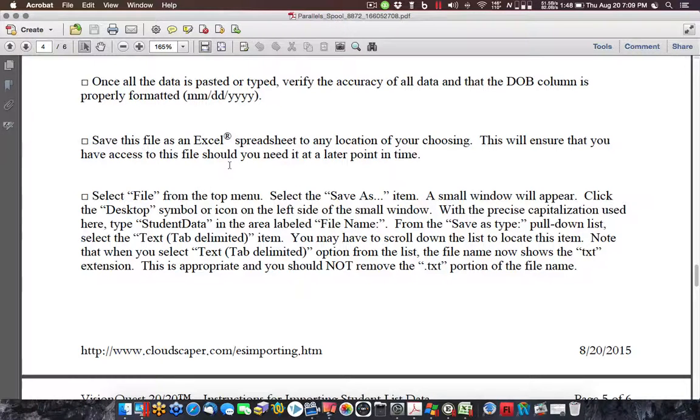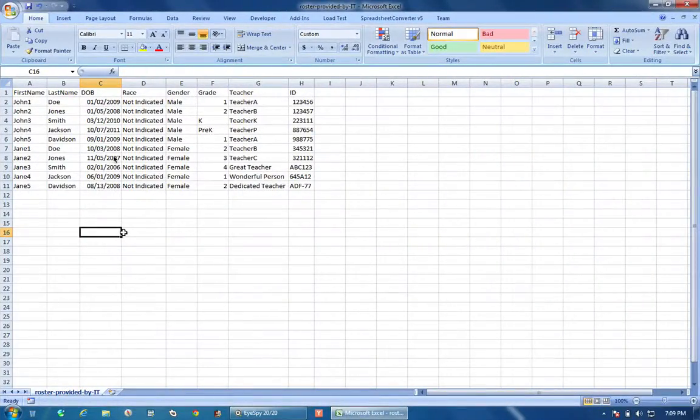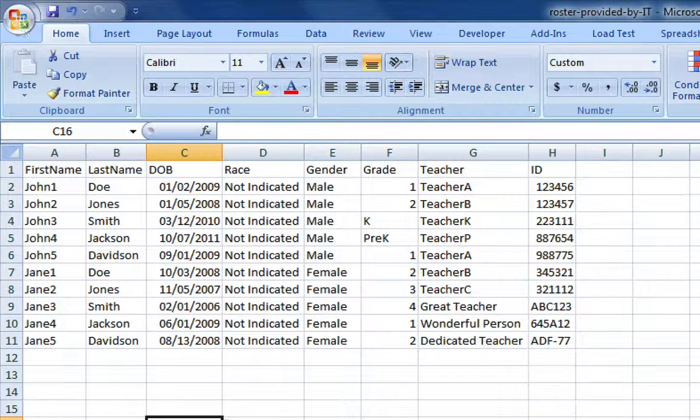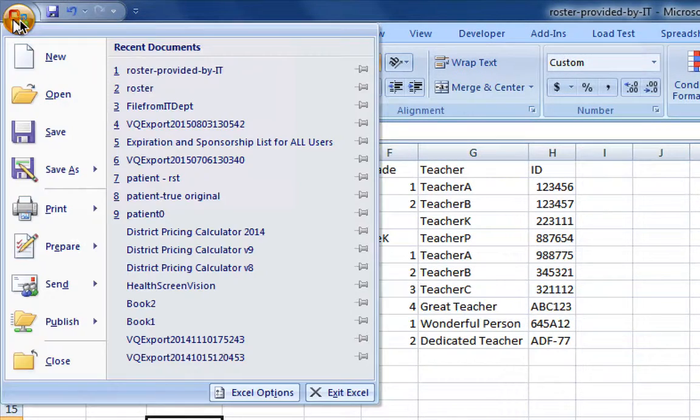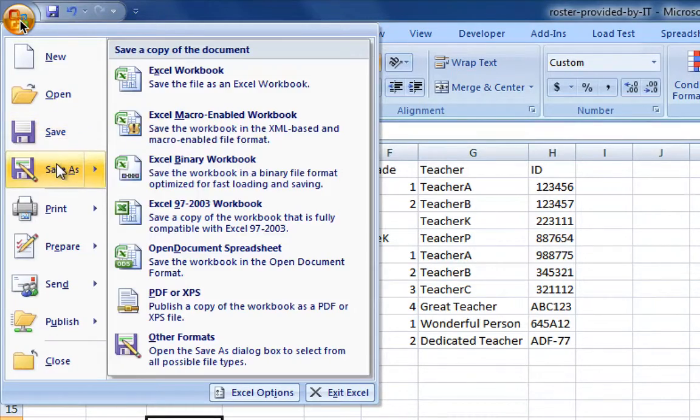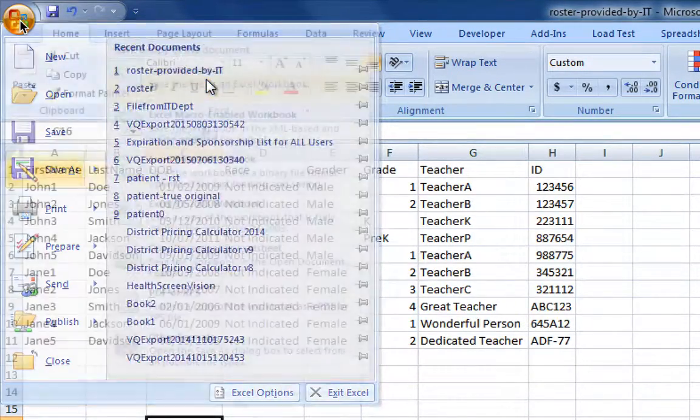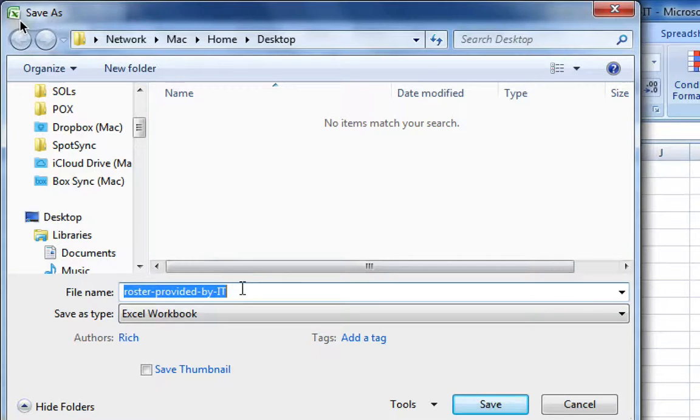And now it's time to save the file as an Excel spreadsheet so that if we need to access this at a later point in time, we can. So the first thing I'm going to do, I'm going to go up here and hit Save As, and I want to make sure that it's saved as an Excel workbook. And I'm just going to call this Student Roster Excel, so that I know that I can come back at any point in time.